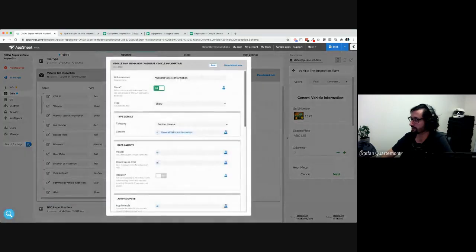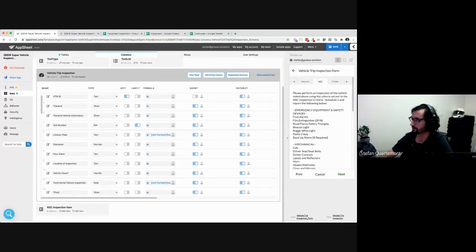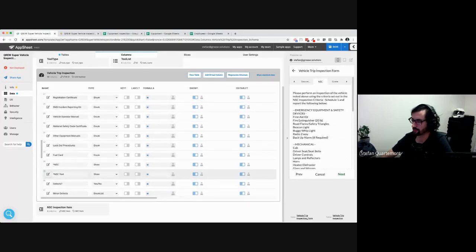The general vehicle information, this one is a section header. So the page headers will become your pagination at the top, your tabs. Section headers are bolded, centered parts of your form. And then let's go over to this one. This one is just text in my NSC section.